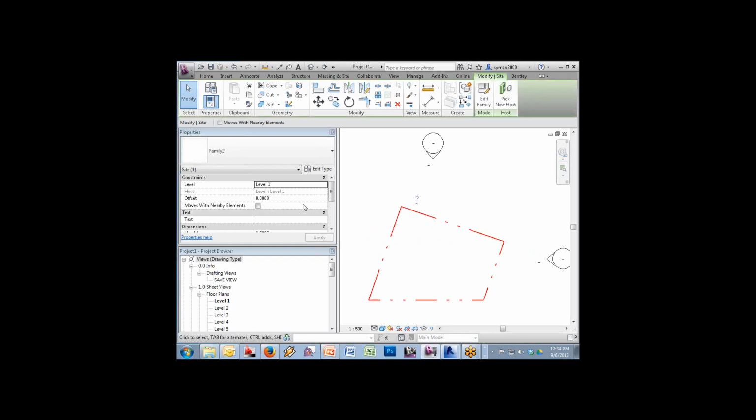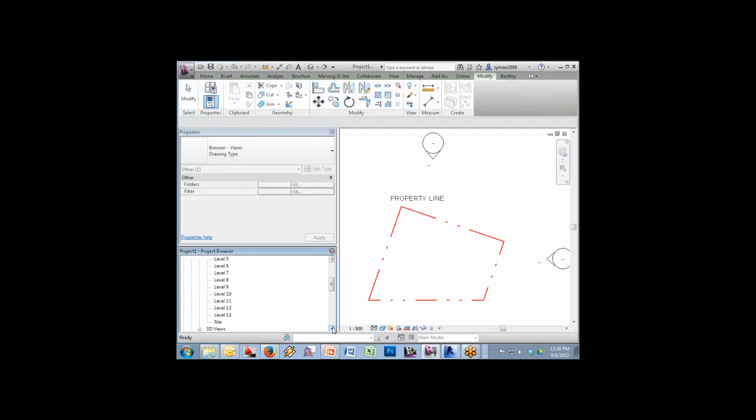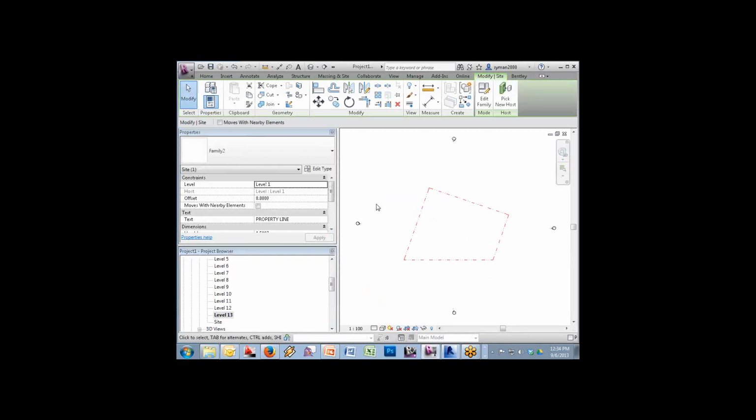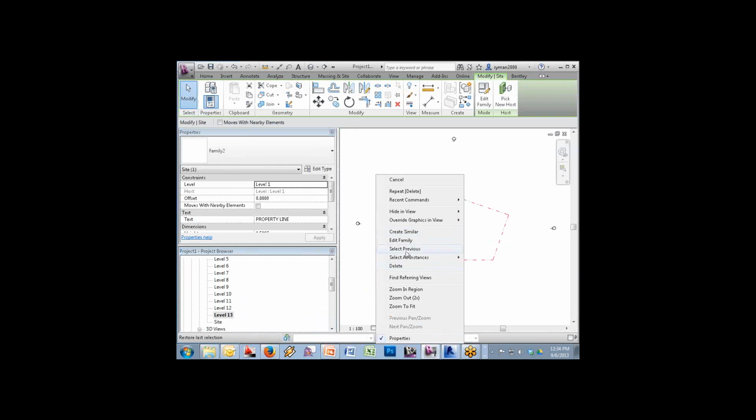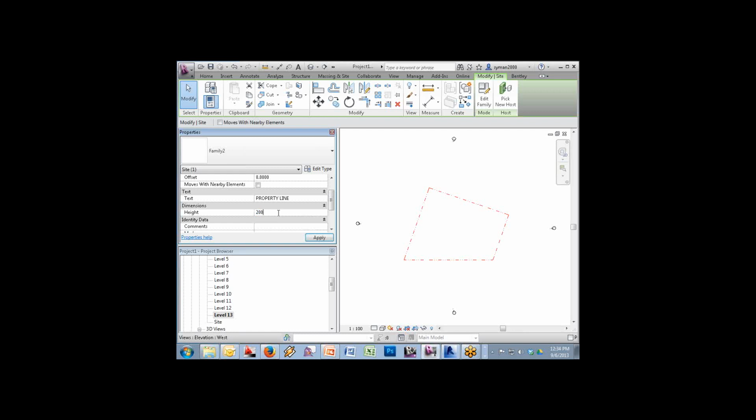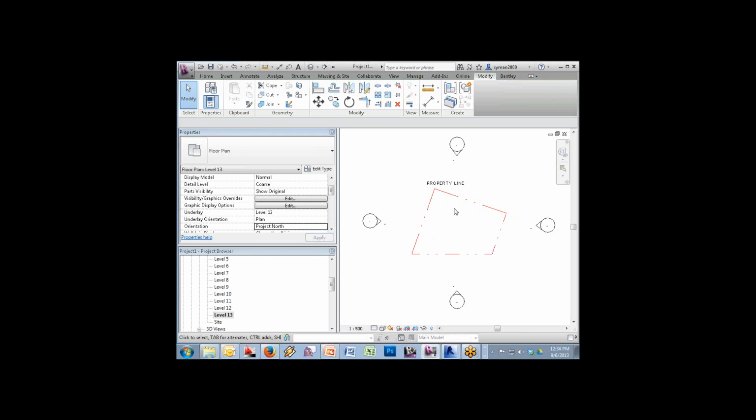Okay, so here I'm just going to click on this object, and I'm going to call this property line. Now, let's say I want to make that object appear in level 13. I'm just going to go to level 13, right-click, select previous, and the first thing I'm going to do is change this to like 200 feet. And you notice that your property line appears. So you're actually using one object to represent 15 others.